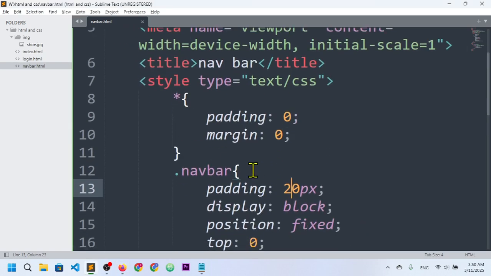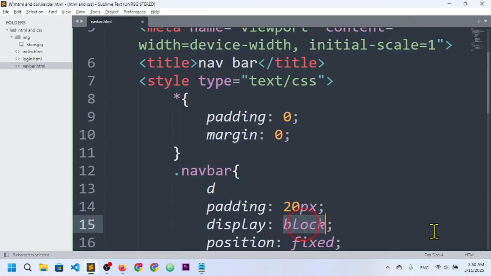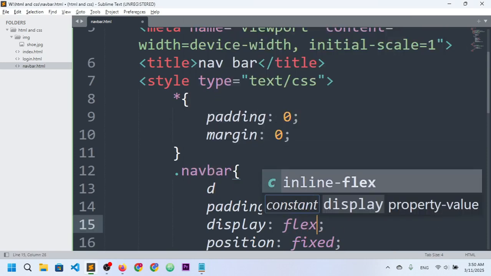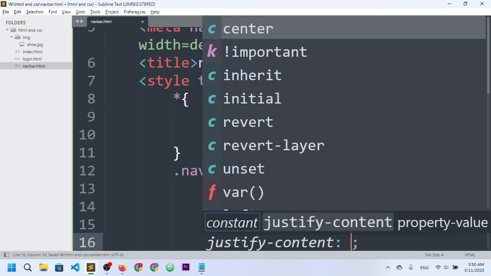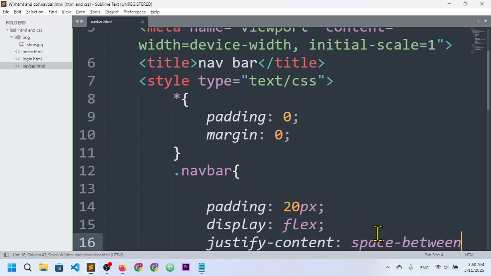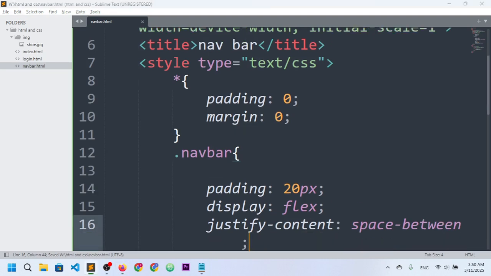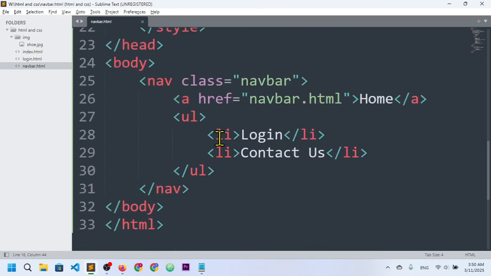So I want to show them as flex, so I have to say that I want to display all the items as flex. So let me just remove the block. I will say flex here. Okay, and with flex, I want to say justify-content space-between. Refresh. Okay, now you can see we have home here, and on the other side we have all the links.